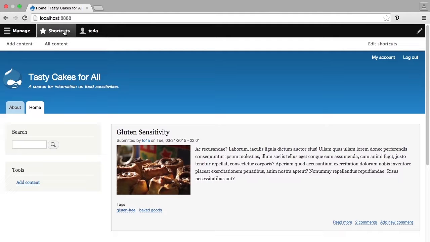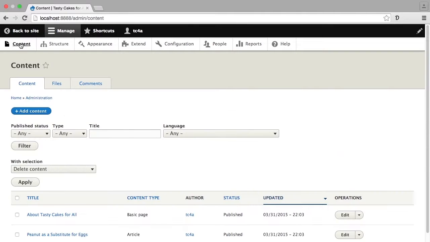We're going to assume that in this particular case, I'm a user that needs to administer comments. So I'm going to need to be able to get to the comments page very quickly, the same way that I might get to the all content page very quickly. So I'm going to head over to Manage, Content, and then I'm going to go to the Comments tab.